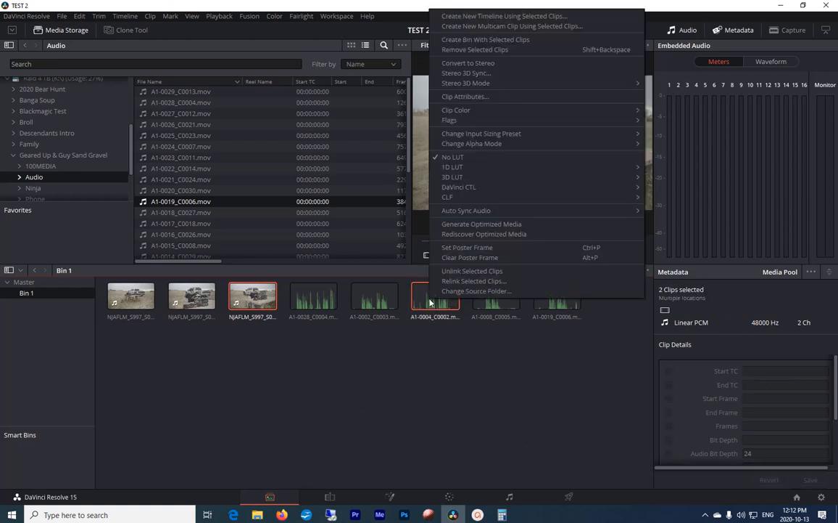We'll take these two clips and we're going to auto sync the audio based on waveform. Now if you had timecode, you would click on timecode and it would take half a second to sync it, and you could do all of the clips in that bin very, very fast.